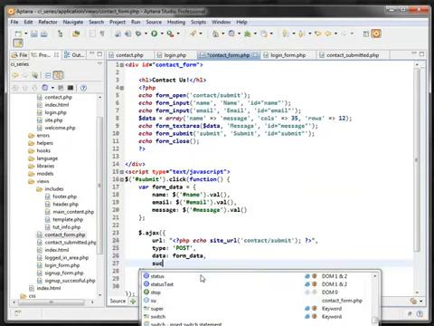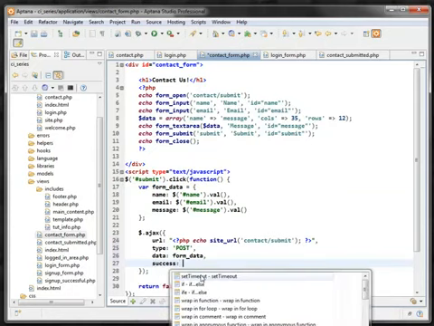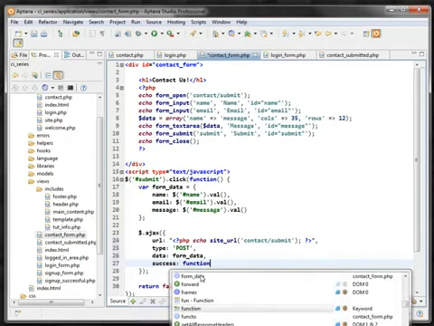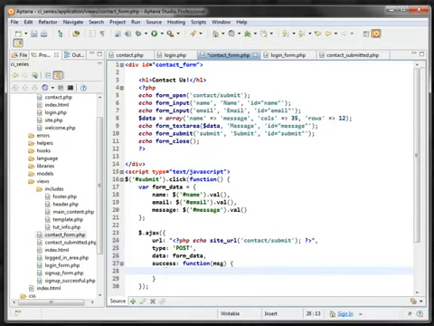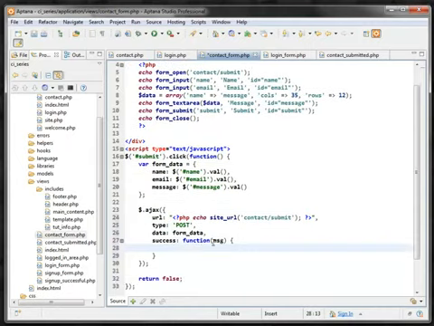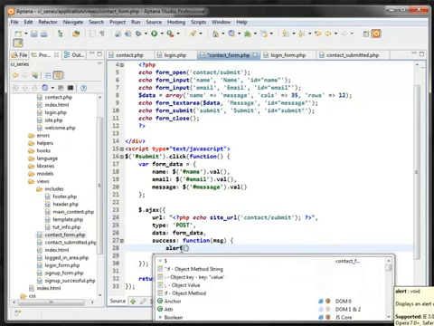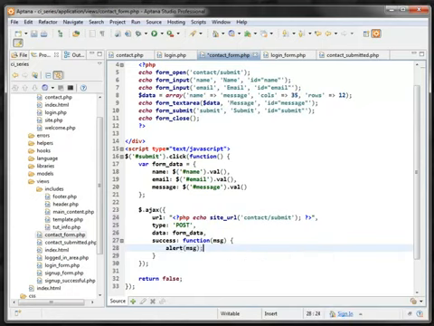And upon success, we need to do something. So the success will be a callback function, and this callback function receives a parameter, let's call it message, and this parameter will be the output coming from this controller. For example, let's say we want to output it using an alert. Let's see what we're getting.